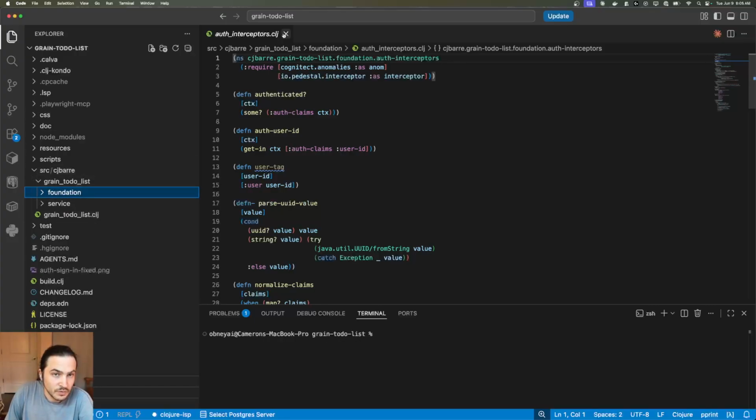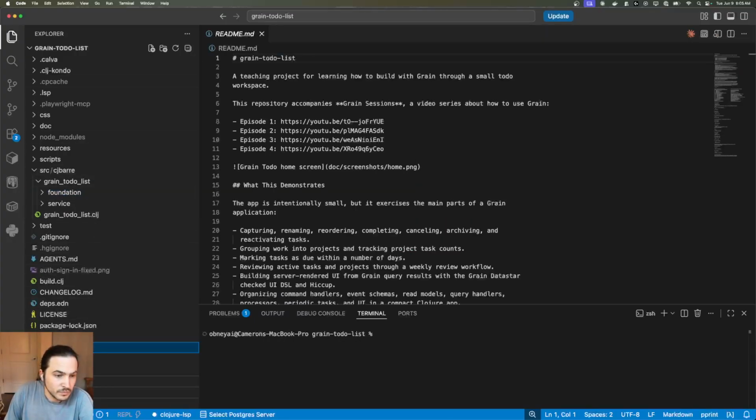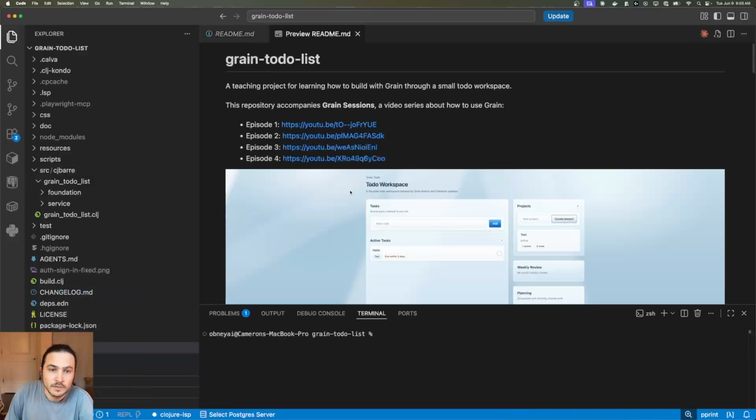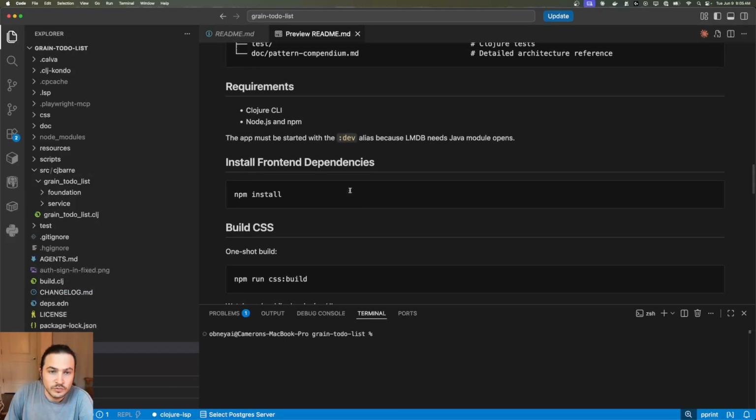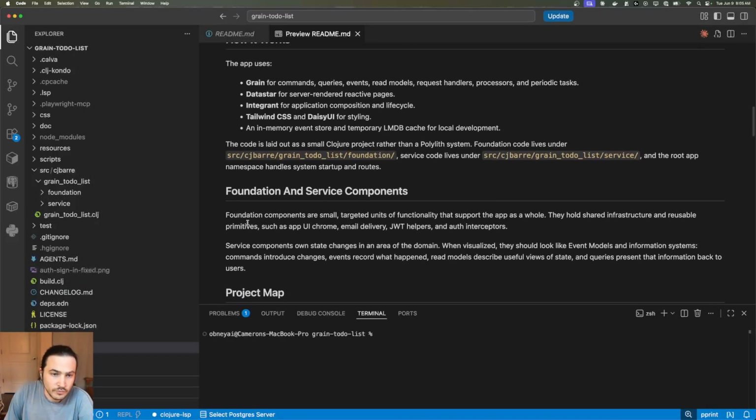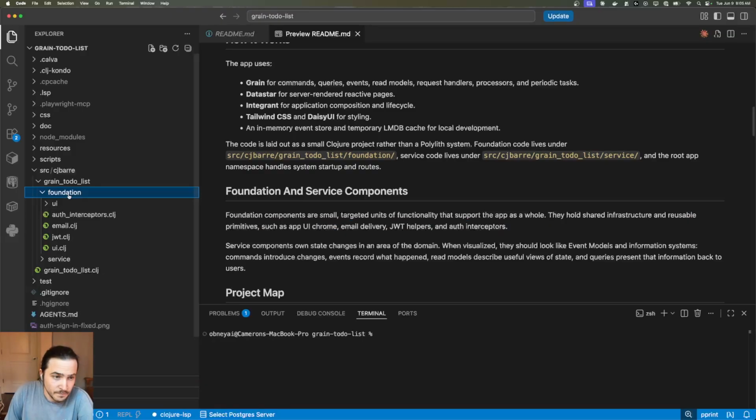So Foundation. If we check the README, I've explained the difference between these two things. Foundation components are small targeted units of functionality that support the app as a whole. They hold shared infrastructure and reusable primitives such as UI chrome, email delivery, JSON web token helpers, and auth interceptors. That's what we see here.